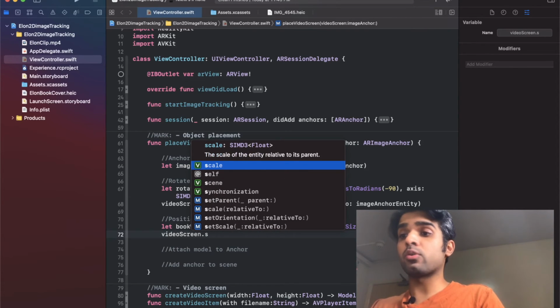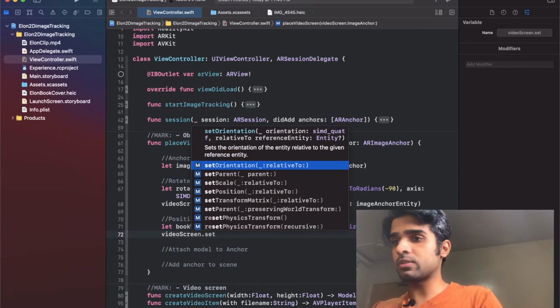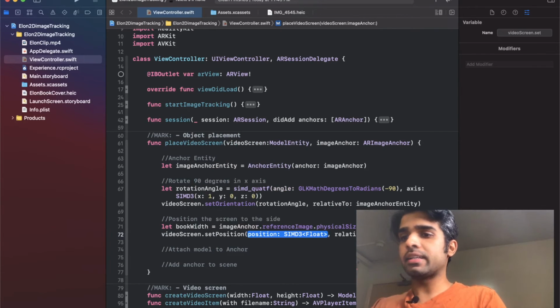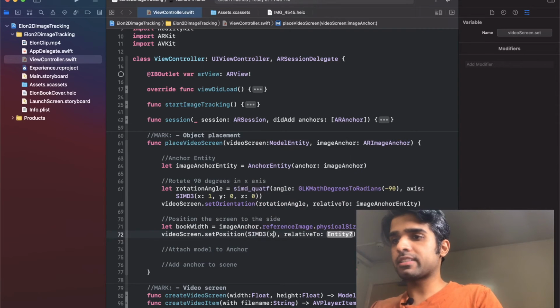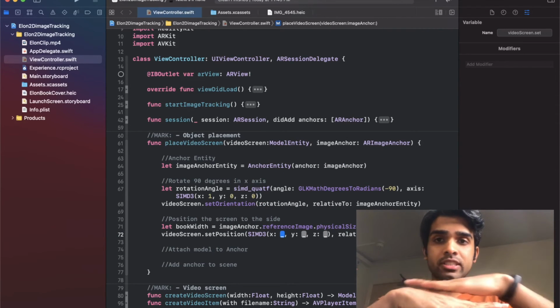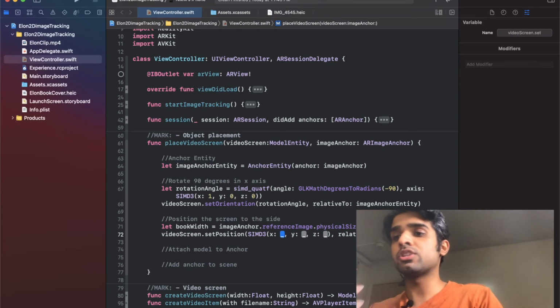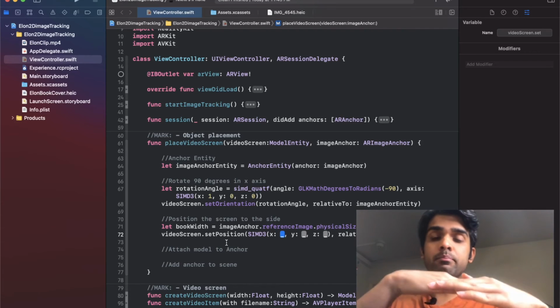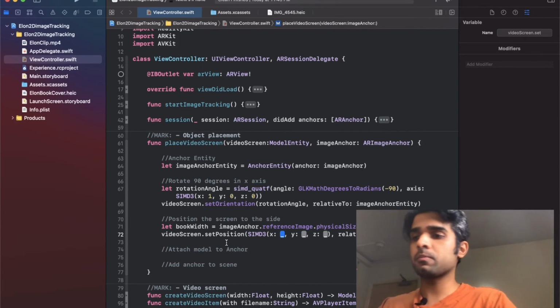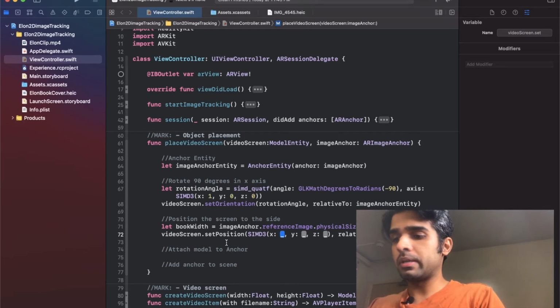And this time, instead of set orientation, I'm going to choose set position. And here, I'm going to create a 3D vector again, x, y, z. And here we only want to change the position on the x-axis. So we're going to change the x value to the book width here. So we're going to shift it by however wide the book is, so that it will be right next to the book. So this would be book width. And y and z, we'll just leave it to 0.